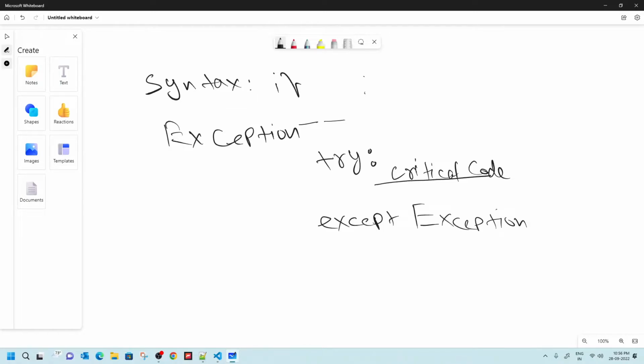So the syntax is like, first we write try, then we give a colon, then we write the code which we want to run, and then we write except, the name of the exception, as and any variable name if you want. Suppose I'm taking e, and then you want to print the message which you want to print. Suppose I say print error. So this is a correct way to handle an exception in your code.